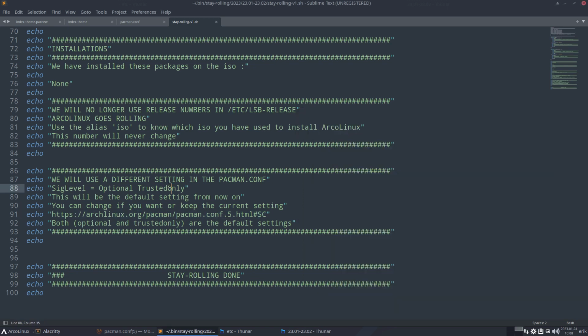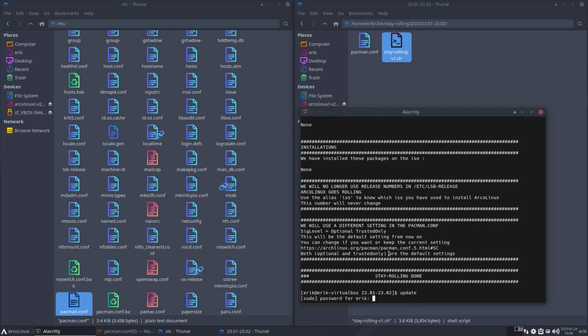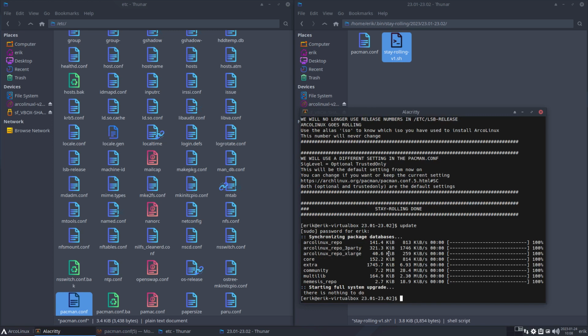Now, since we've changed this, we should check it out, right? We really should check it out. The Pacman config changed. So update. It's going to check the configuration and voila, nothing changes, of course.